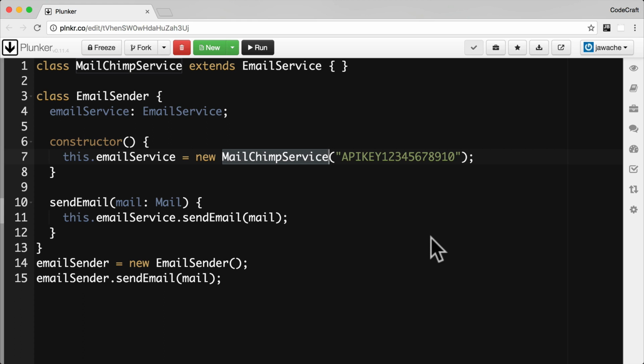Another problem with this code is that it's hard to test. How do we actually test this? Calling the send email function actually sends a real email to a real email address using an external service we have no control over. How do we actually test that calling send email really tries to send an email?